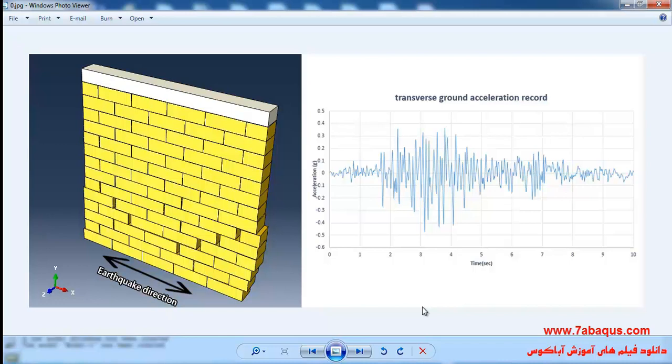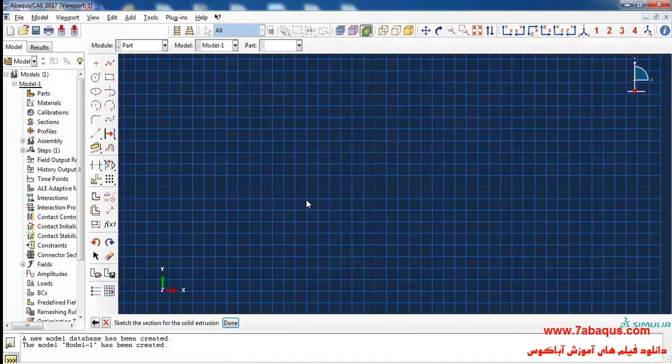The mortar is defined as an interaction property. The interaction property includes adhesive behavior as well as damage behavior. And continue.